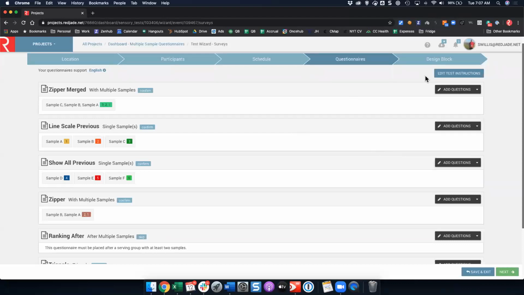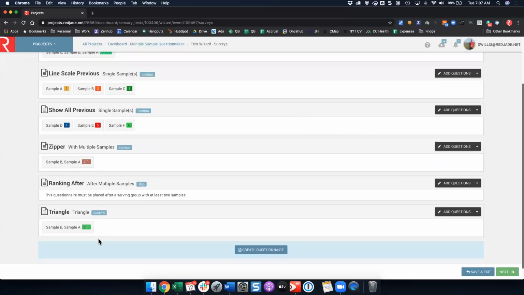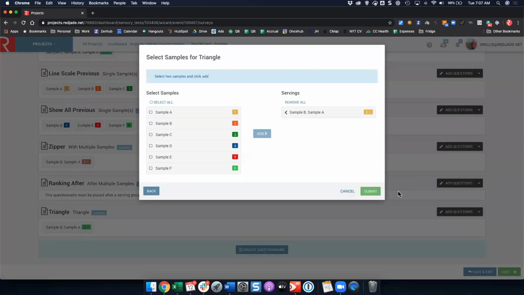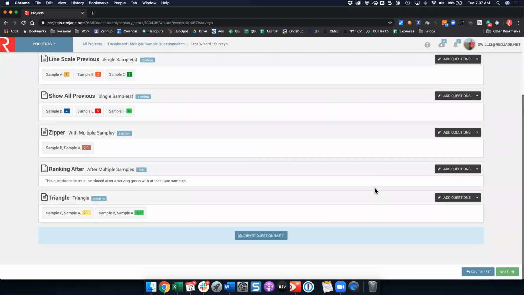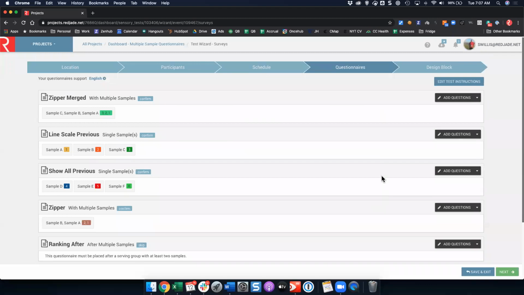A double triangle, you would just do a repetition for this triangle test. If you wanted to test other triangles, you would click the down arrow, edit the servings, and you can attach a different pair to the same triangle test. A double triangle would just be a repetition in design block.